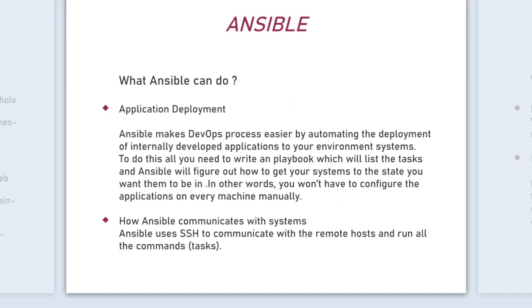Application deployment. Ansible makes the DevOps process easier by automating the deployment of internally developed applications to your environment systems. To do this, all you need to do is write a playbook which will list the tasks, and Ansible will figure out how to get your systems to the state you want them to be in. In other words, you won't have to configure the applications on every machine manually.